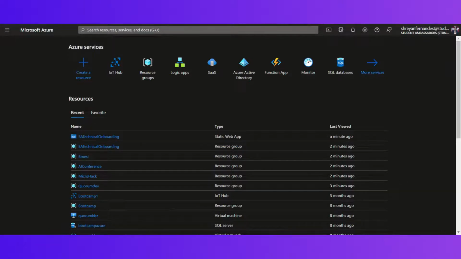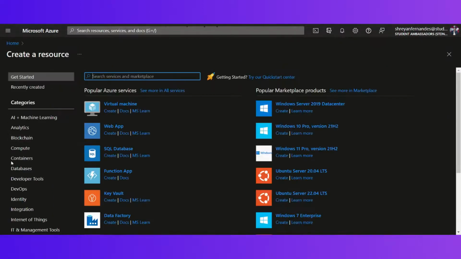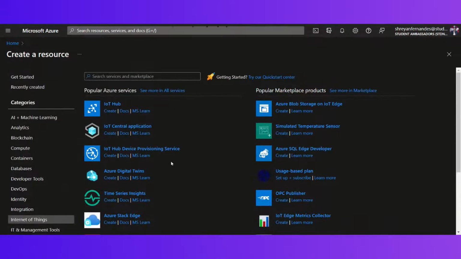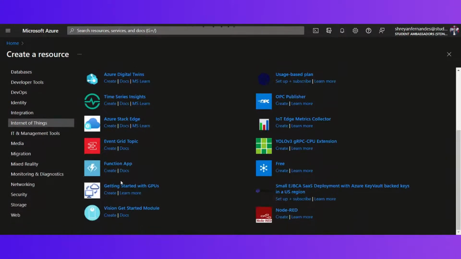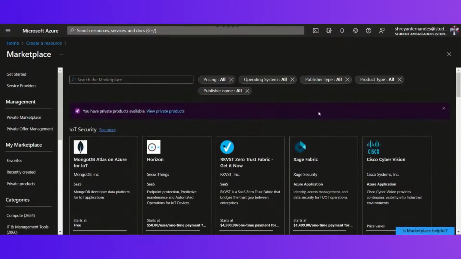Let's say you have decided, okay, I will use something for my IoT related project, but I'm not sure which IoT service is offered by Microsoft. In that case, on top, you can see a button which says create a resource. You can click on that and go to this Internet of Things section. Now you can see various types of services available to you, for example IoT Hub that I was talking about, IoT Central Application, IoT Hub Device Provisioning Service, and so forth. Not just these, but there is something called a marketplace where many third-party services are also available. So let's see what services are available in the marketplace.